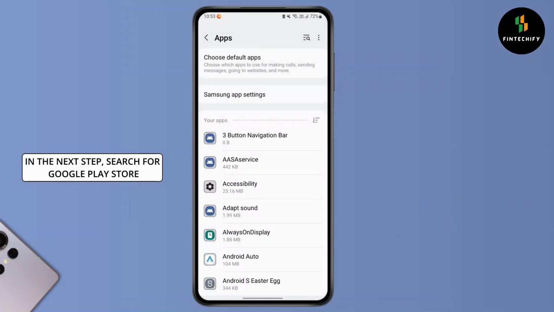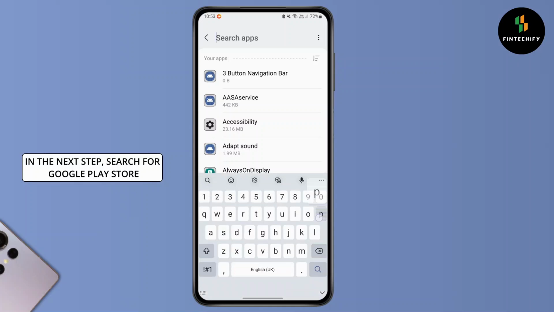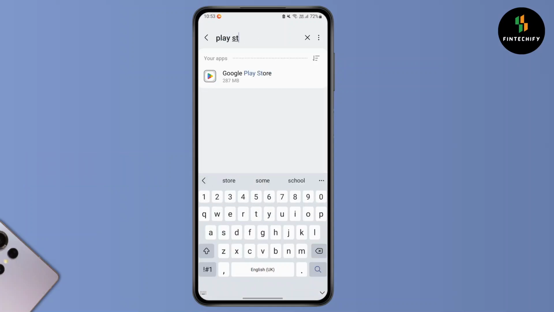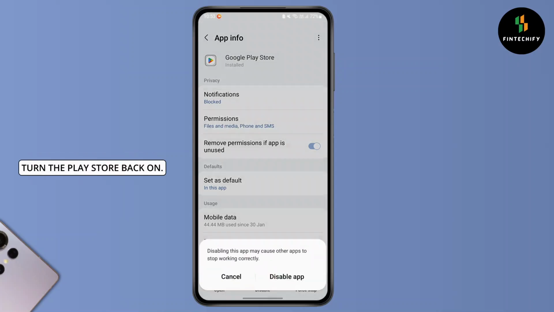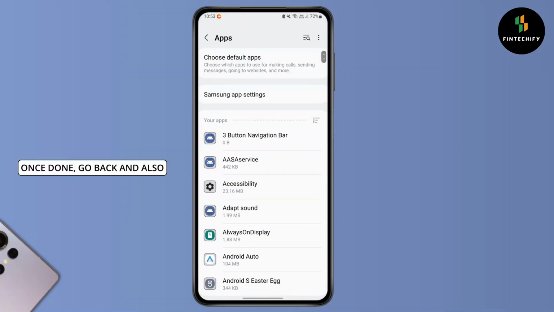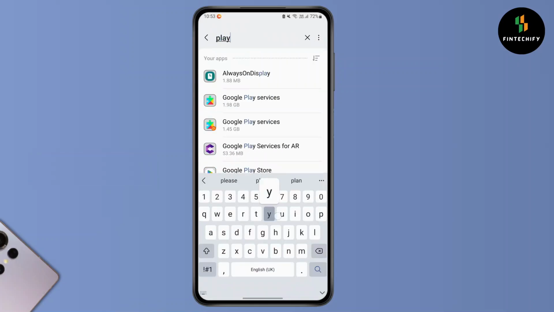In the next step, search for Google Play Store and tap on it to open the app info page. Following this, if you see an Enable button, go ahead and tap on it to turn the Play Store back on. Once done, go back and also search for Google Play Services and make sure that is enabled as well.